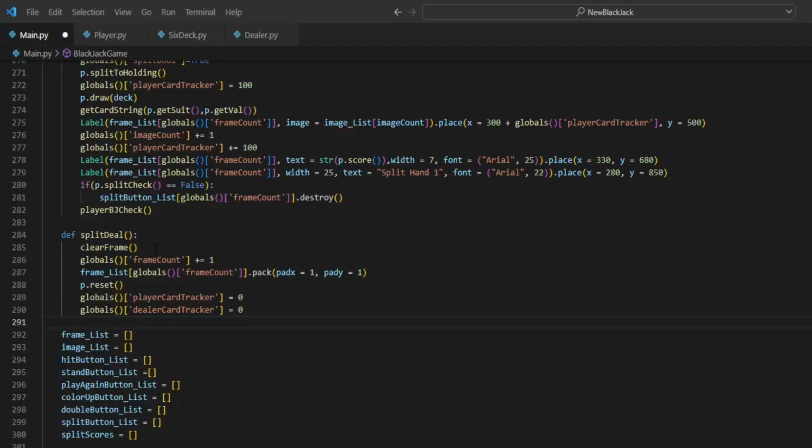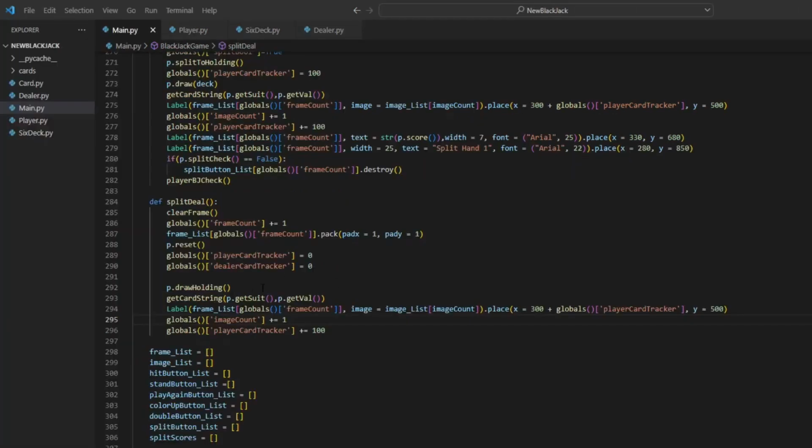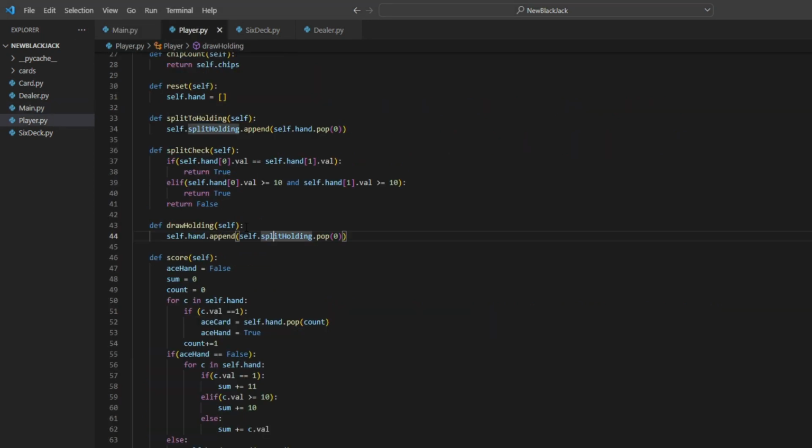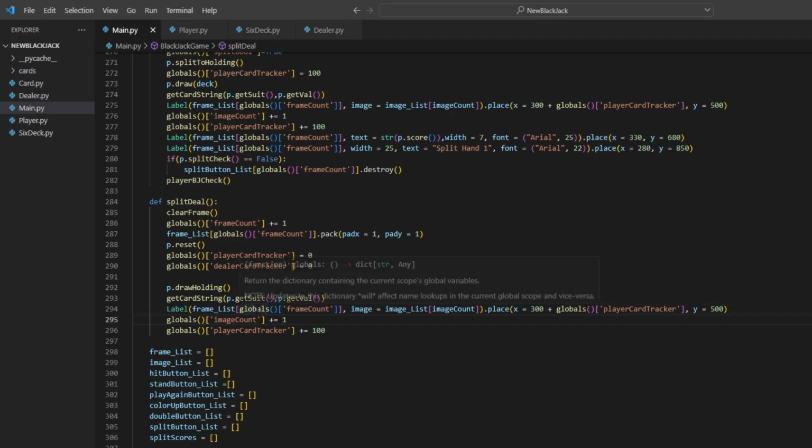So to start split deal, we want to clear the frame, we want to increment the frame count, and then we want to pack the new frame in, and then we want to call p.reset and then set the player card and dealer card tracker equal to 0. We will then call p.draw holding, which will draw from the cards that were previously split. So this is a new function in the player class where we go self.hand.append self.splitholding.pop. So it gets that card, and then we display that card in the UI, and we increment the image count and the player card tracker.